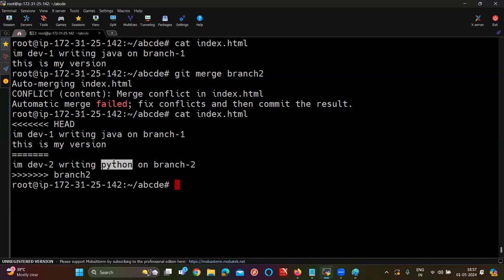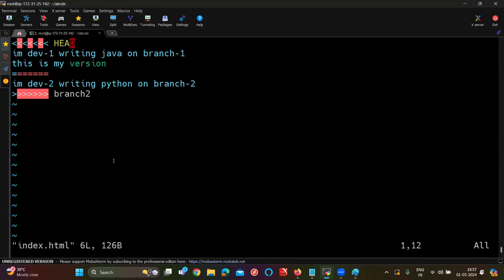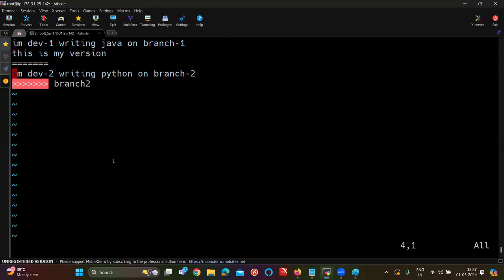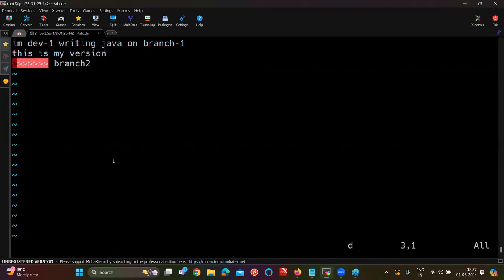Now tell me how to resolve the merge conflict. How do you resolve the merge conflict? I already said, only manually. A merge conflict can be resolved manually. Now, two developers will sit in a single place and try to resolve the code. Which code needs to be present? Vim index.html. Now, developer 2 comes to the place here and says my code is not required in this file, you can delete the code. Now, what I am doing, I am deleting the developer 2 code.